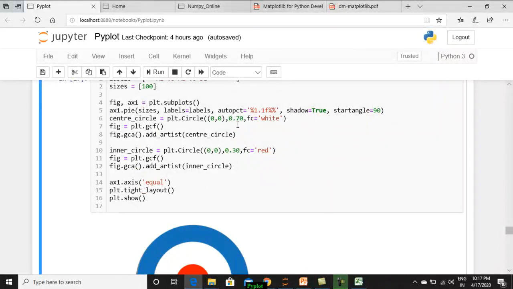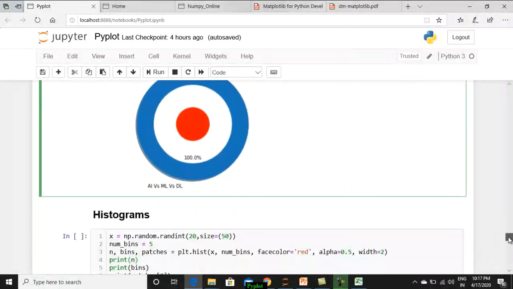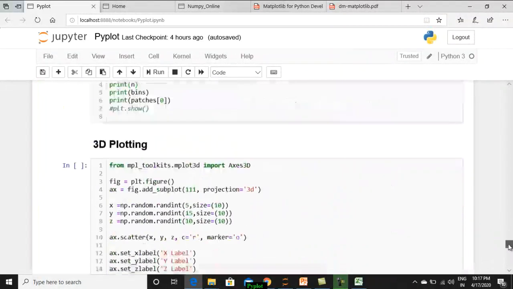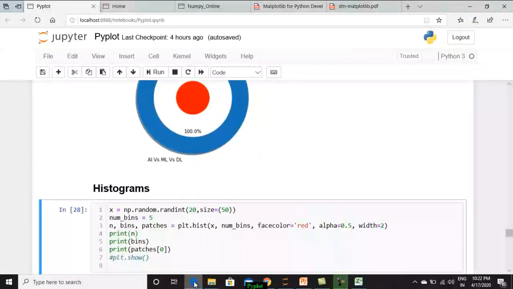And we have created a center circle with 0.70. See, it starts with the center portion of the pie chart, or of the entire graph, and it will go till 70% of the complete area. Again, the inner circle is what we have created with 30% of this in red color. Okay, so when you run execute, this is the output. See, it looks very pleasing. You can do anything with the graphs.